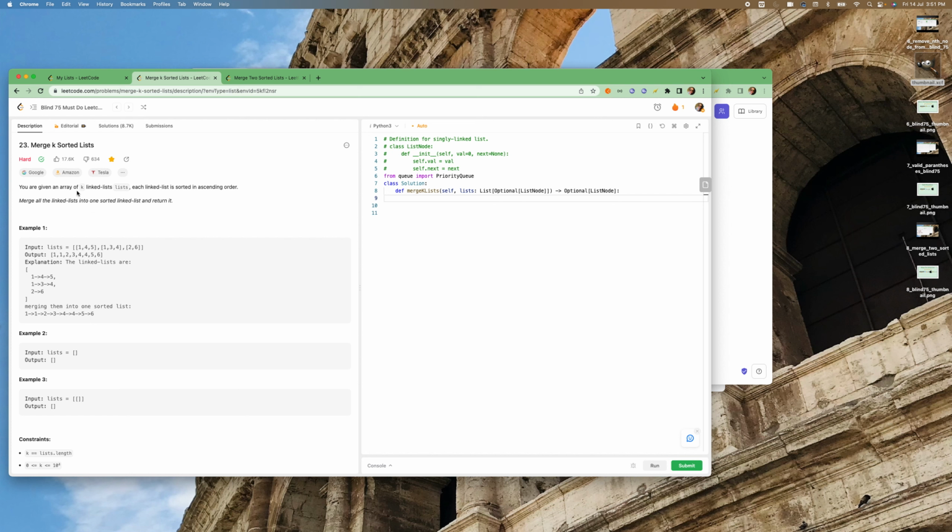And you are given an array of k linked lists. So in the previous problem we were given two linked lists. Here it is k linked lists. Each linked list is sorted in ascending order. So it's a similar way to the previous problem, where the linked list is in a sorted order. Merge all linked lists into one sorted linked list and return it.